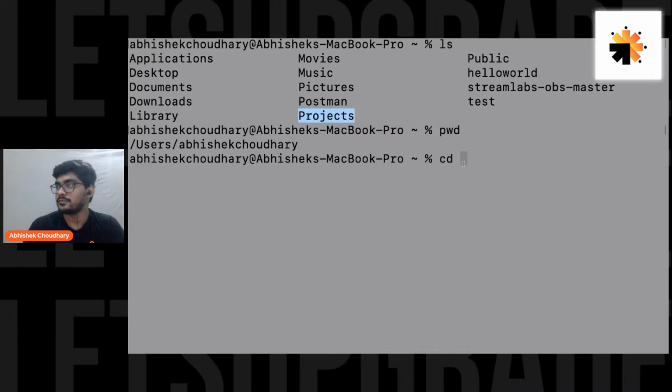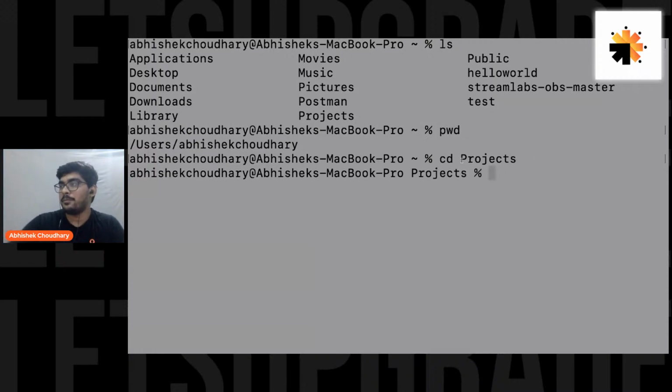Download Git, and with that Git Bash will automatically be there. I recommend you guys use Git Bash over cmd. So now which folder do I need to go to? I need to go to my projects folder, right? So cd projects. If you type two letters and press tab, it will complete it for you, or you can write it on your own. Now if you press enter, I'm in the projects folder.